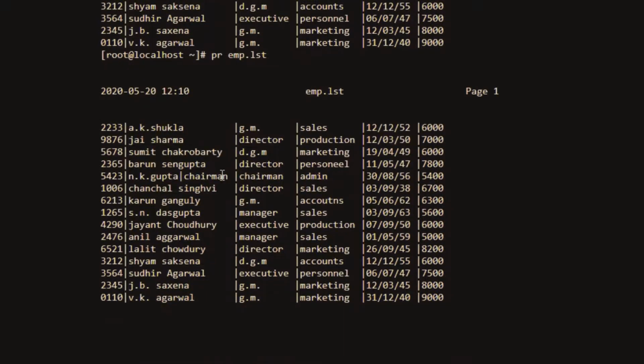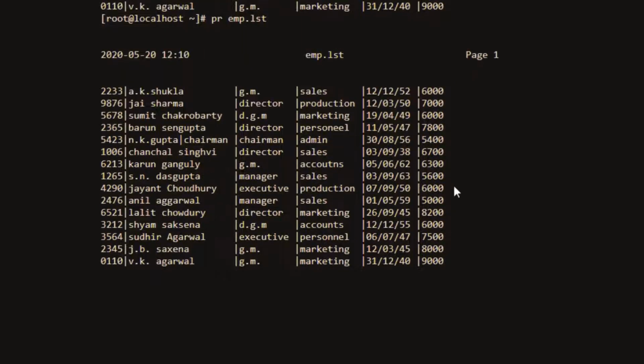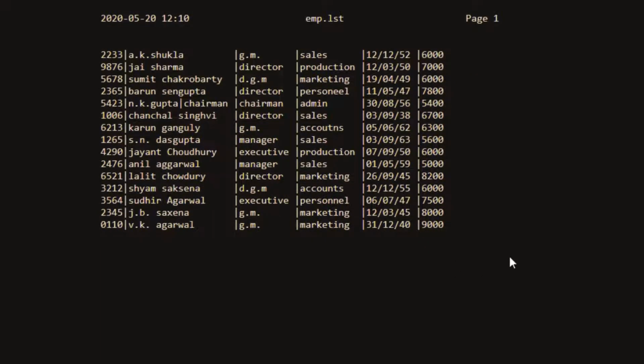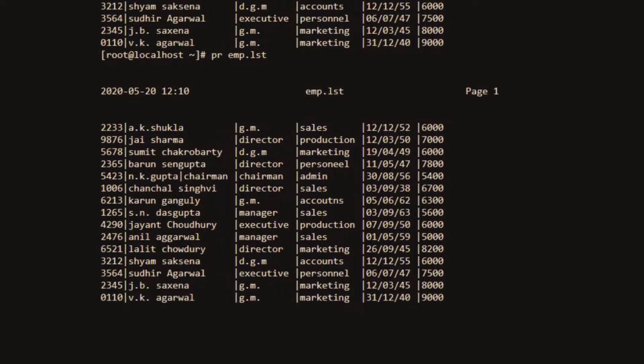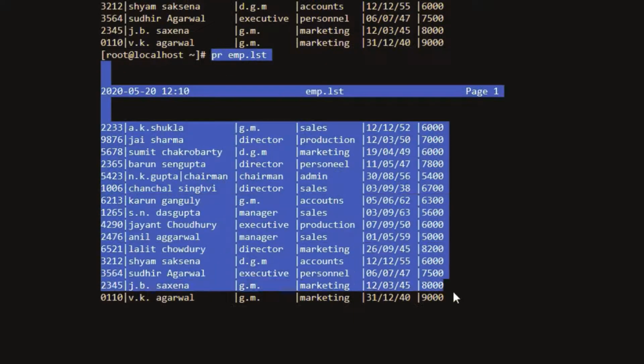The PR command output comes with a header being added, that is the date of when it is being printed. When the file is created, this is the creation time, then the file name as well as how many pages it has. It prints the page number here, this is page 1. Like this, if it contains more than one page, it will print page 2, page 3. This is the purpose of the PR command.